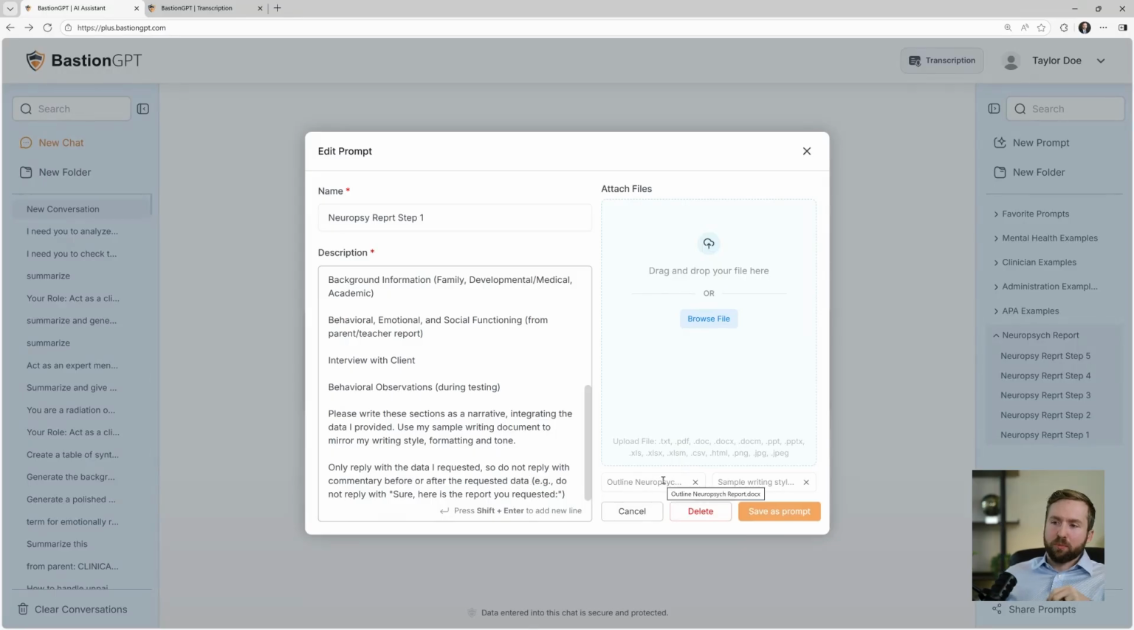So one of these is basically an outline of how I like to do my neuropsych reports. This could be an outline, it could be a template, it could even be a sample of an actual document that you like. So the AI can use that as a reference when it's generating your psych reports. And then what I've also got here is just a sample of my writing style. So we've instructed the AI, as you can see here on the left, to use that writing style to mimic it, so it kind of knows how to sound like you.